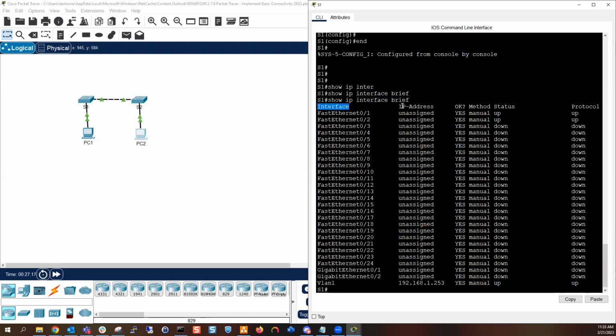So the first part of the show ip interface command: one column is going to give you the interface, one is going to give you the IP address. One is basically an interface check to say, is it okay? Is it good? If you see yes, that means it's okay. If you see anything else, it means it's not okay. And Method is telling you, is the IP address or anything configured on it manually configured, or did it obtain an IP address dynamically? It'll say DHCP there.